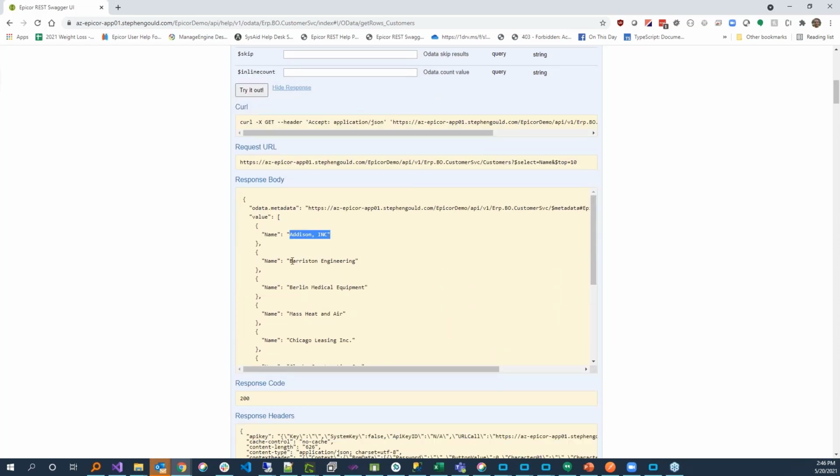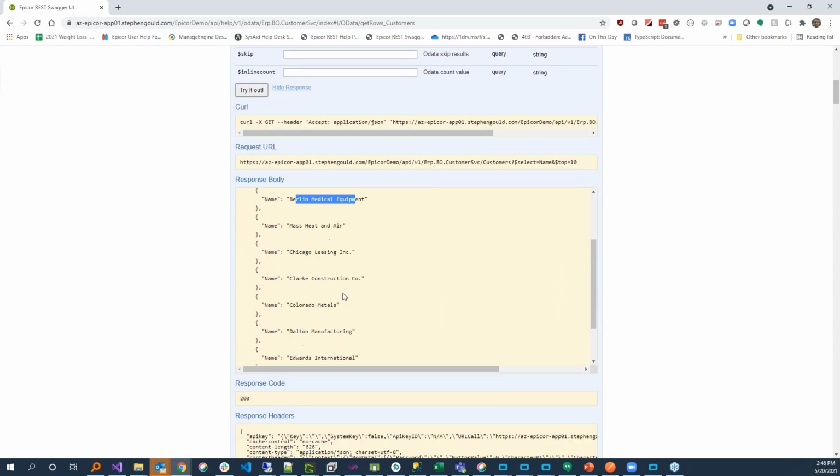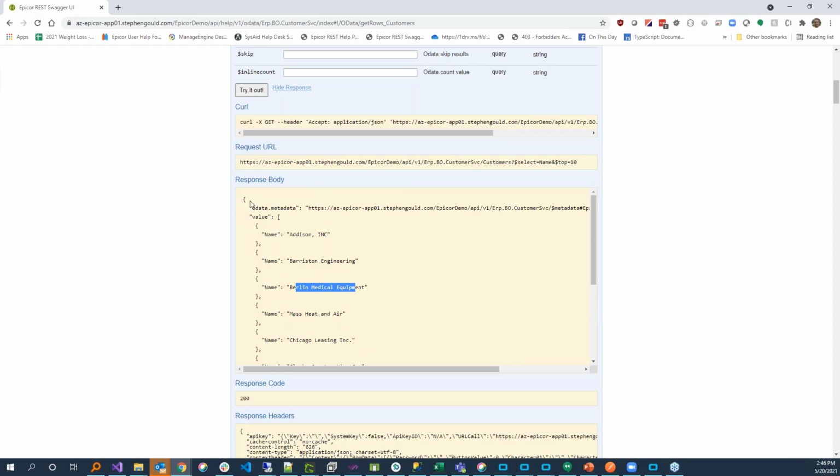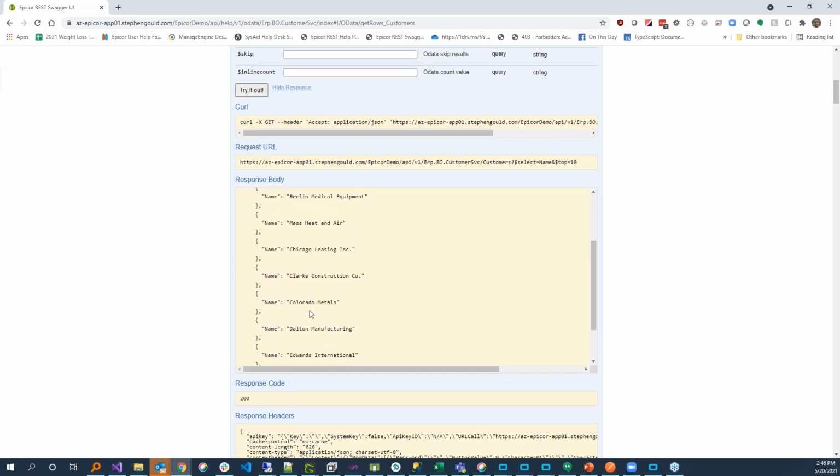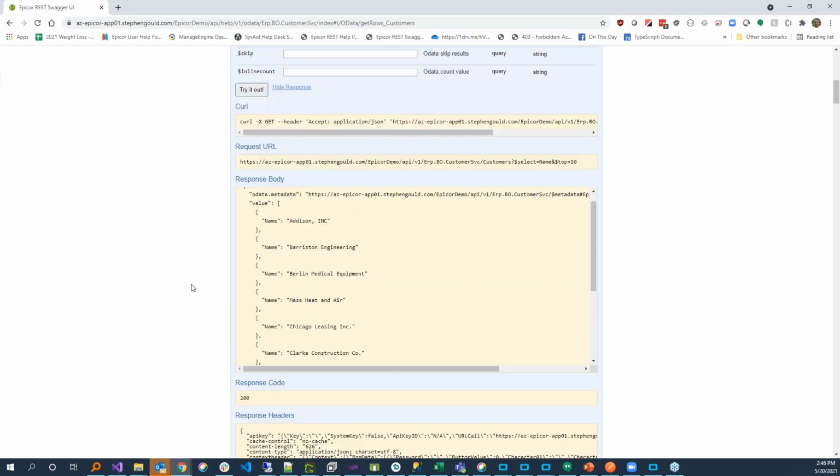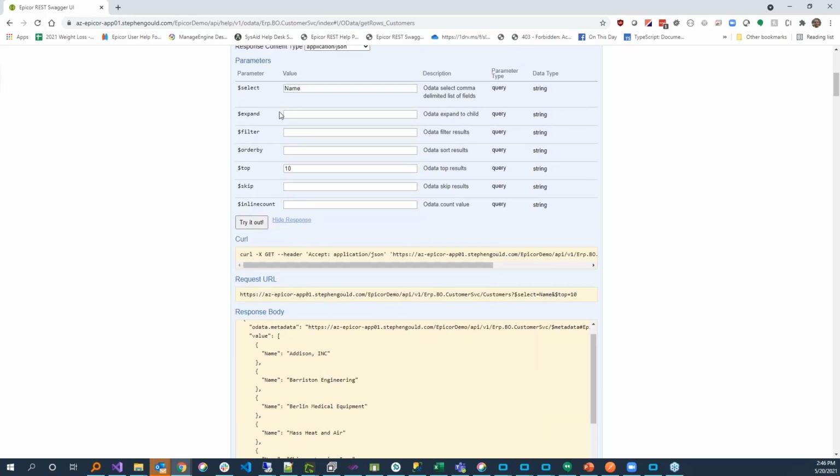And there it is. So there's Addison and Barrington and Berlin and Mass and Heat and Air. And this data is all returned to you in JSON format. JSON is a very common way of sending data around, particularly in the web. You do have the option with REST to return data back as XML, which is also very, very common approach. But you can kind of see how it sort of looks like SQL, right?